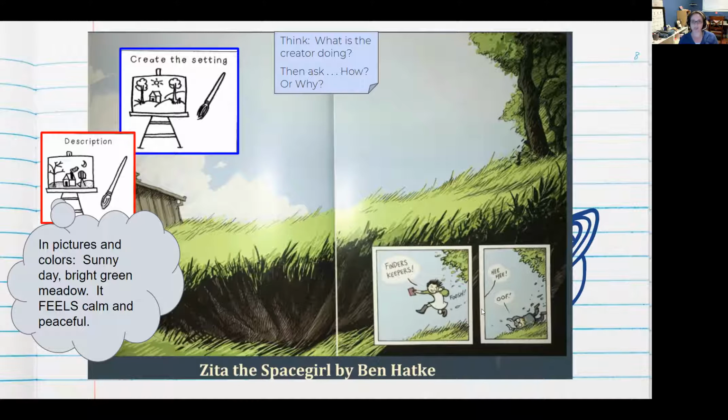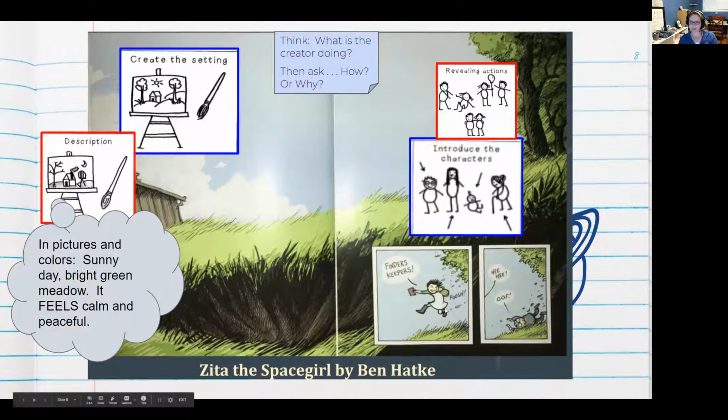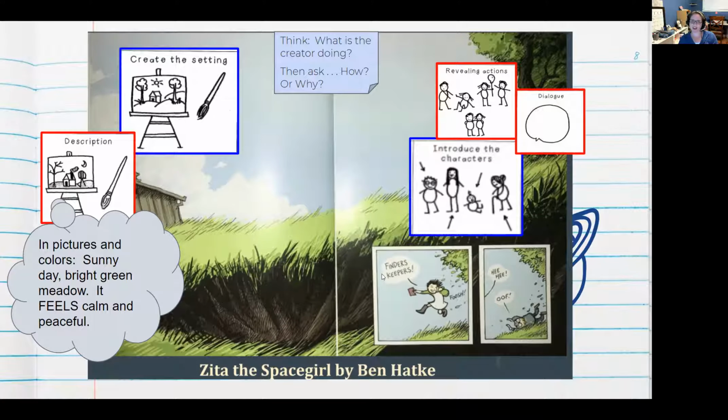And then we also get over here to these characters, and this is kind of a different feeling. And so I think the author in this part is trying to introduce the characters. And they're doing it by revealing some actions. Like, I'm hoping she's smiling, but I'm wondering, is she a bully and kind of taking advantage of this boy? They also have some dialogue, and you notice she's like, hee hee, and he's like, oof, right? So maybe he's kind of clumsy. Maybe he gets bullied a lot.